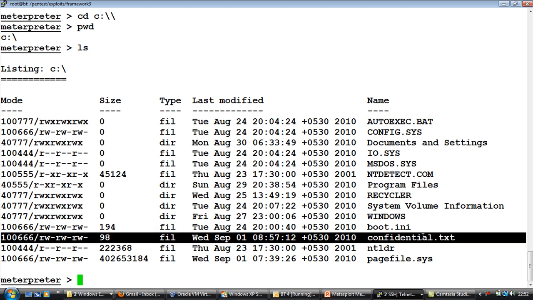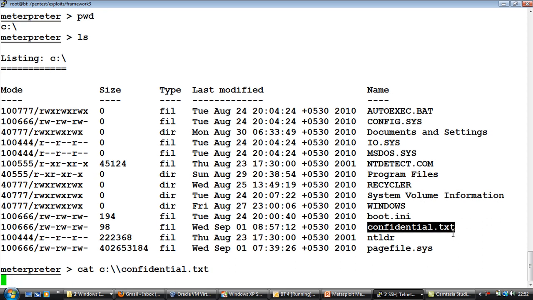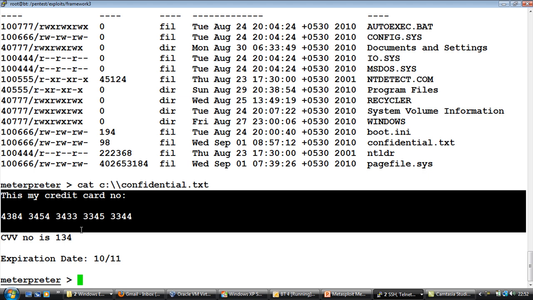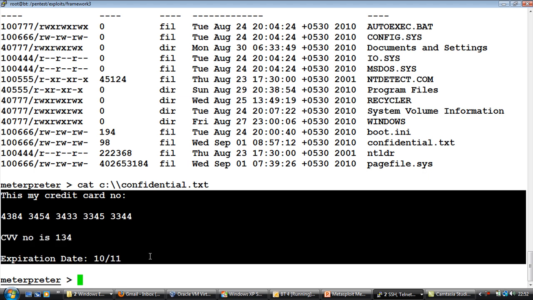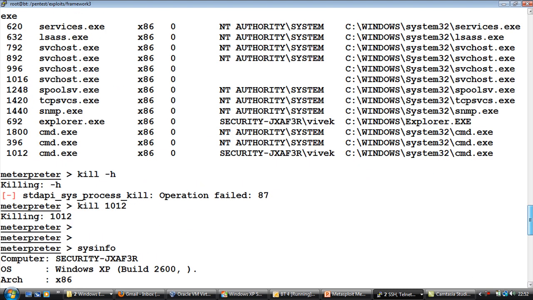Interestingly, there seems to be a file called confidential.txt. If you want to view this file, you can just use the cat command and give the full path. Interesting. If you notice, there is a credit card number here, CVV and expiration date. I guess you've always been warned against storing important sensitive information in the clear on your drive, and this is one of the reasons why it is such a bad idea.